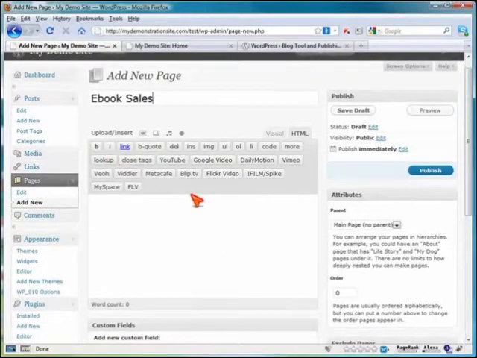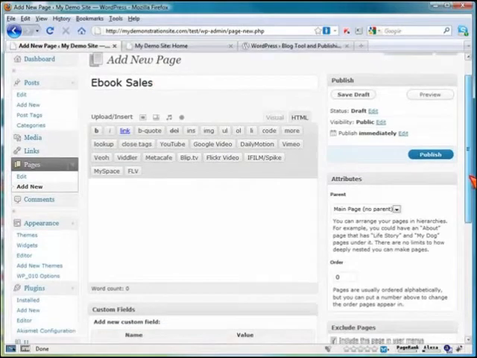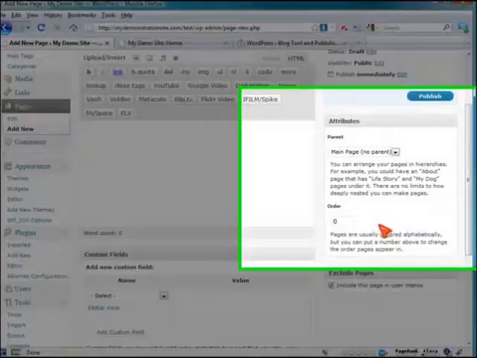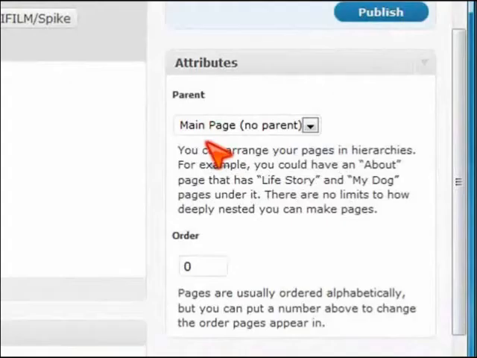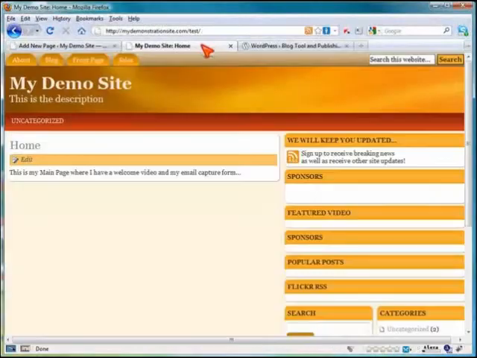I'll leave that up to you. First, you've got to give it a title. Then you come on down here under Attributes. This is where the magic happens, folks. You can choose right now. It'll be no parent. It will be on its own link, just like these guys here, these are the parent pages.